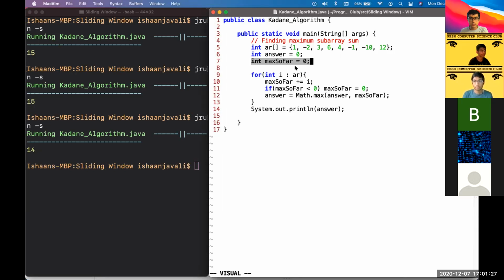We just have the maximum variable. We have our answer, and then we add numbers. If the maximum so far, which is our running sum, becomes negative, we'll just set it back to 0. We reset it. We just continue taking the maximum of every running sum we've seen so far.